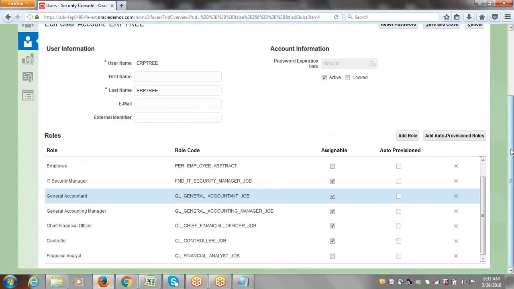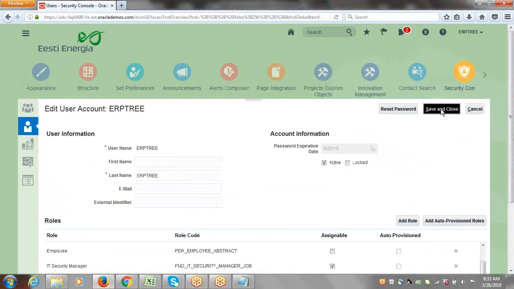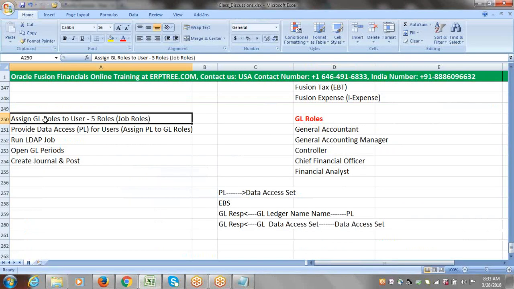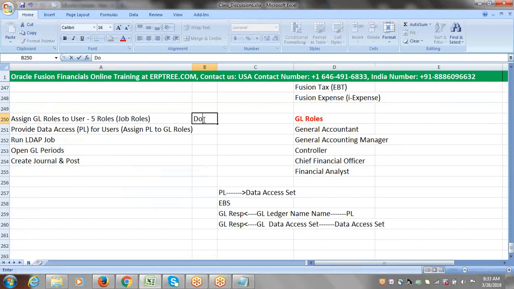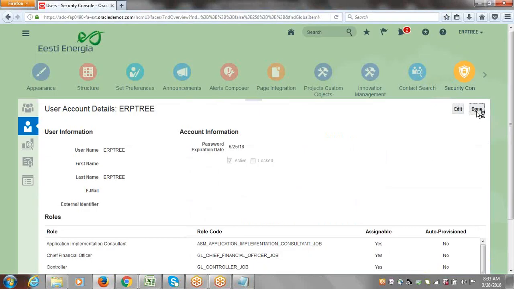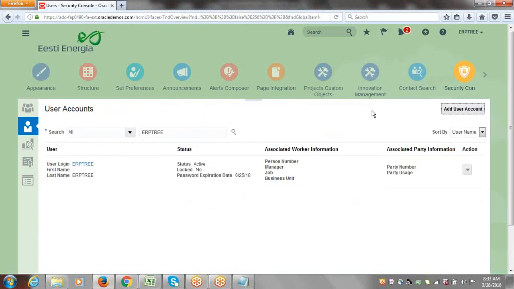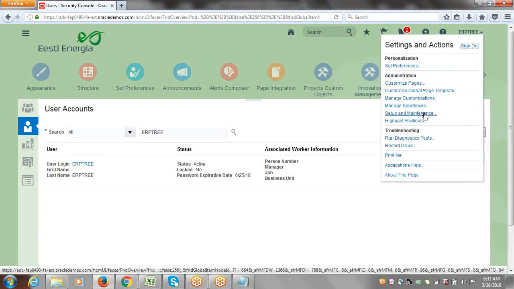So we know which primary ledger we created. Here we stopped after assigning the roles. We assigned 5 roles to our user. Now you can say save and close. We just completed this task, and I'm marking it as done. Now the point is, in EBS when you create the primary ledger, the system creates a data access set. The same happens in Fusion also. We created our primary ledger, right? Whether the system created a data access set with the same name or not, we'll go and verify.